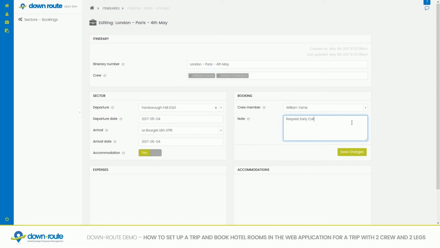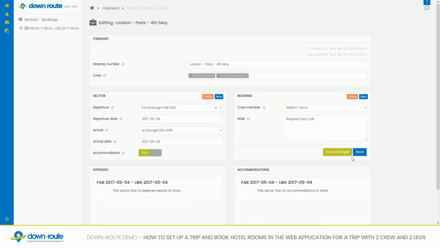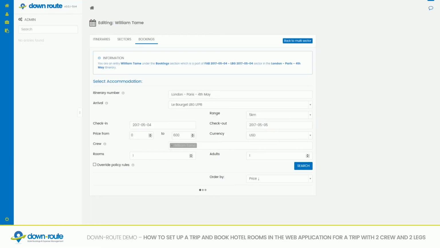Now just click on Save Changes to save the trip so far. You'll see the options now change for you to add further sectors and booking. This lets you choose how to carry on building your trip at this point. So, to make a hotel booking, click on Book. This takes you to the hotel search page. From the search fields, you can now begin refining your search.